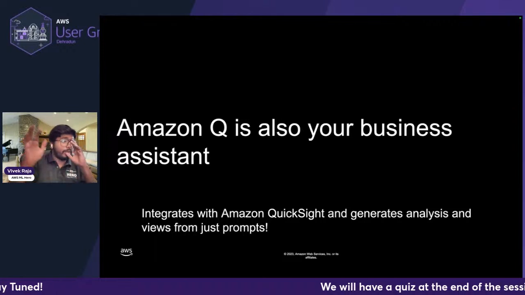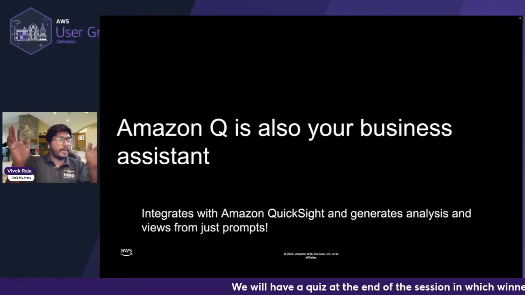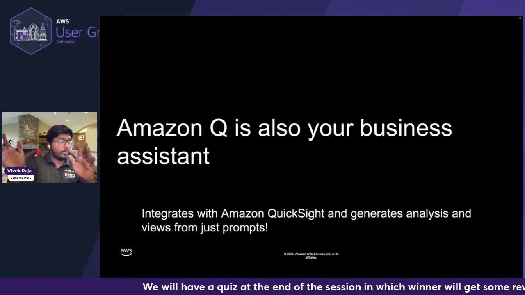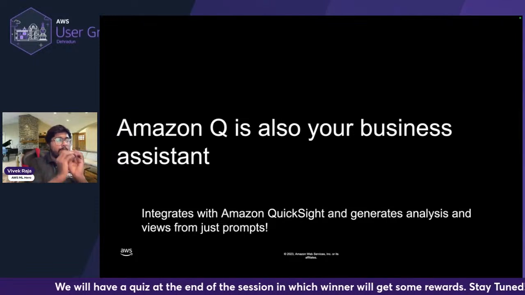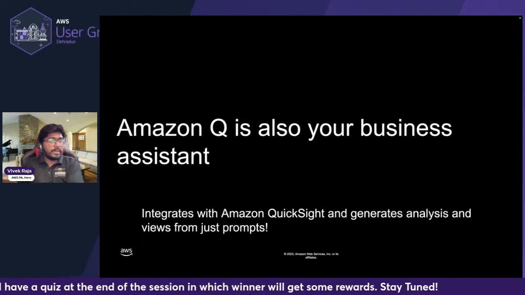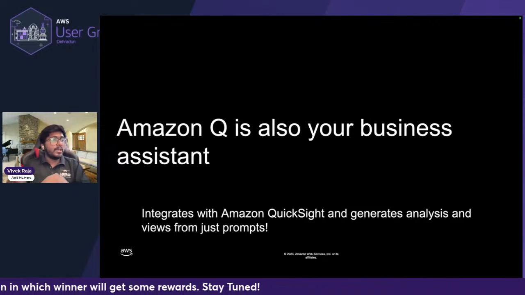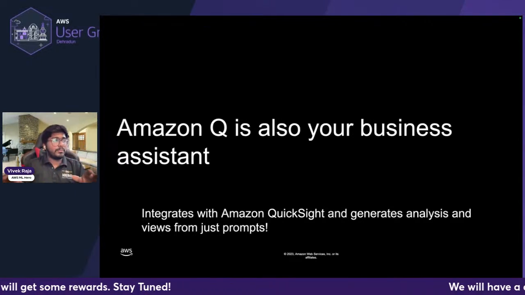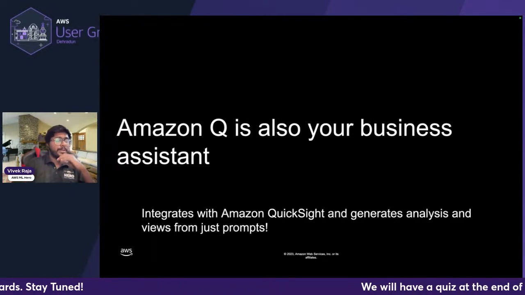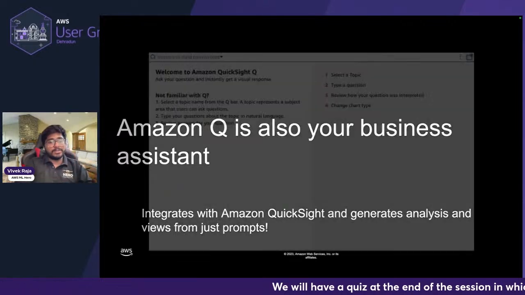For example, if you have a data set uploaded in Amazon Q in your QuickSight, and you type in the Amazon Q prompt that you need to create a particular dashboard or a chart or a graph, it creates it from the data set for you. You don't have to do that. So that's pretty cool, right? This is how it also helps us.